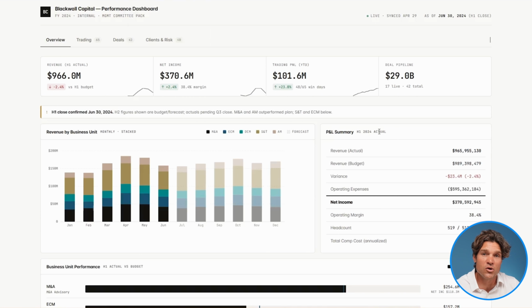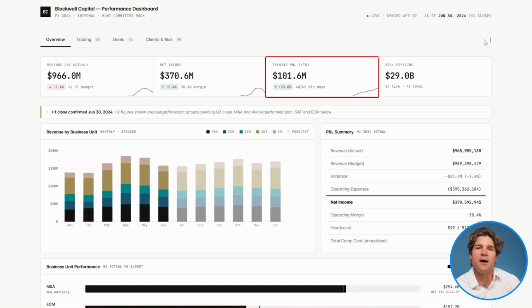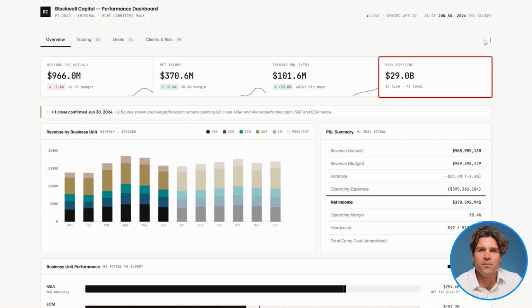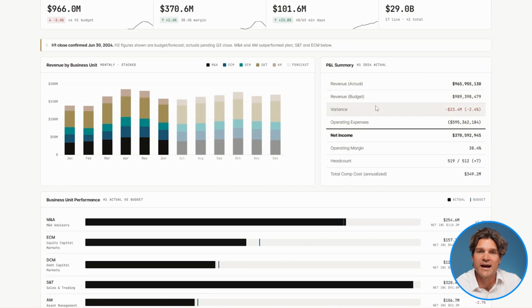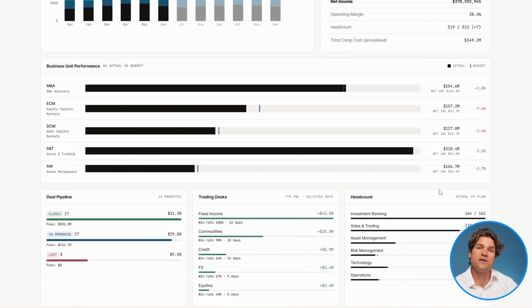Now, with the dashboard running locally, I can walk you through what Claude actually built. So the final dashboard is structured the way a real investment bank would build a half-year management pack. The overview tab shows H1 revenue at 966 million against a slight underperformance to budget. Net income at 370.6 million with a 38.4% margin. Trading P&L up 23.8% at 101.6 million and a 29 billion deal pipeline.